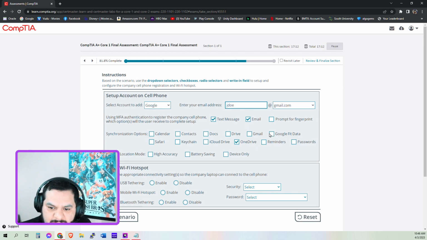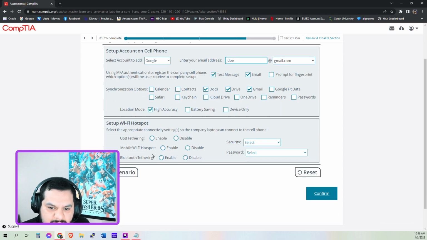OneDrive, Gmail, Drive, Docs. Alright. Location mode, high accuracy. Select the appropriate connectivity settings so the company laptop can connect to the cell phone.